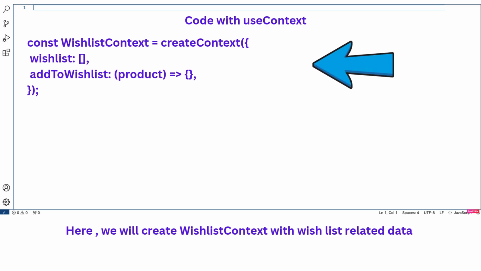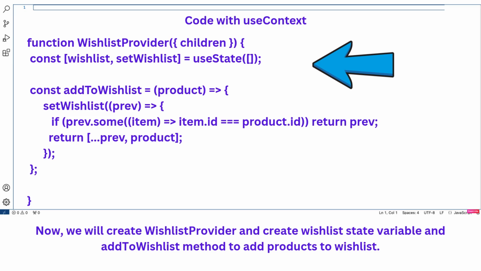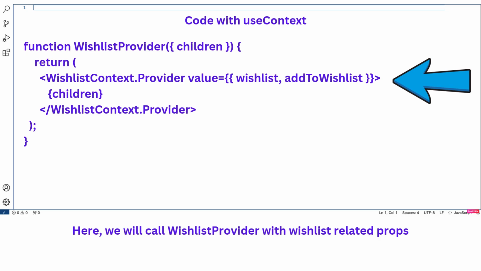Here, we will create wish list context with wish list related data. Now, we will create wish list provider and create wish list state variable and add to wish list method to add products to wish list. Here, we will call wish list provider with wish list related props.